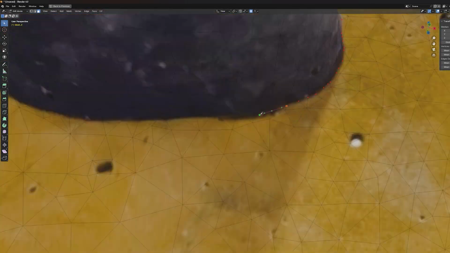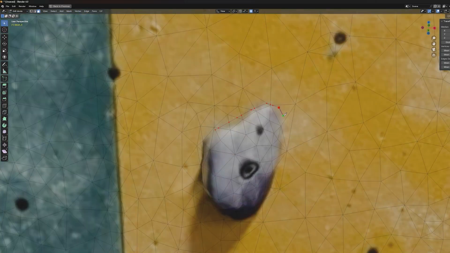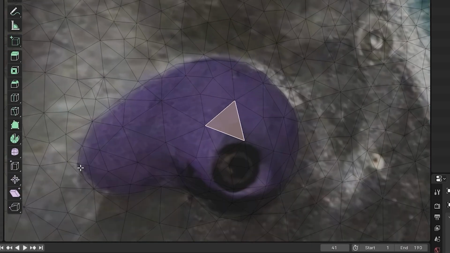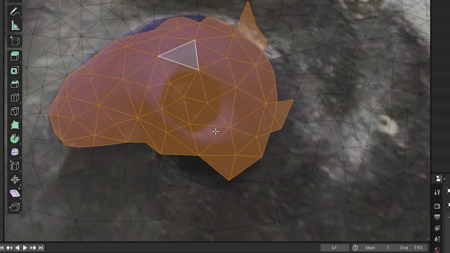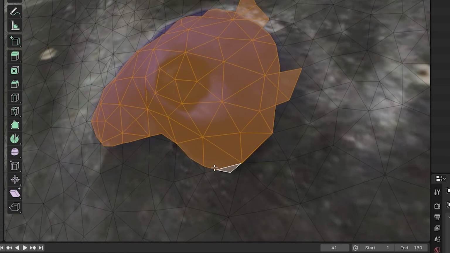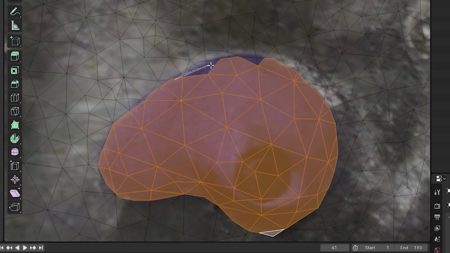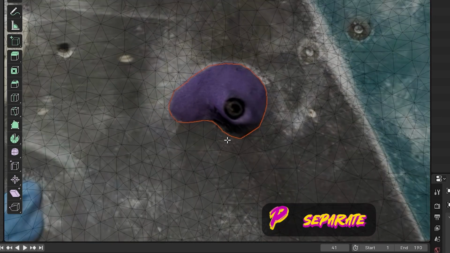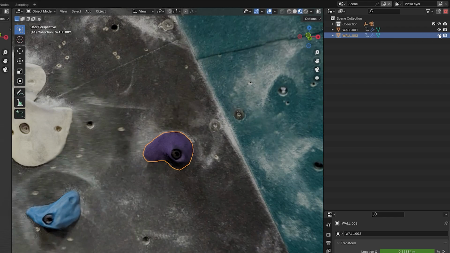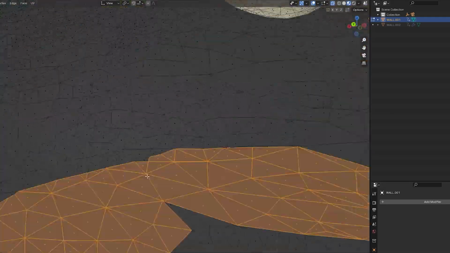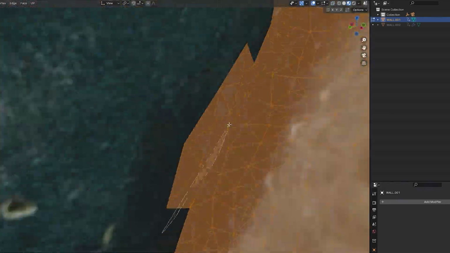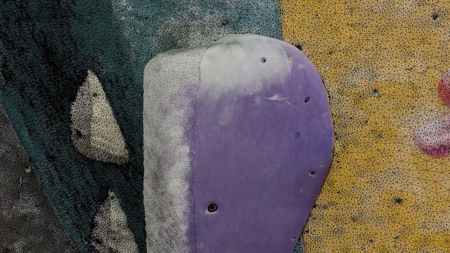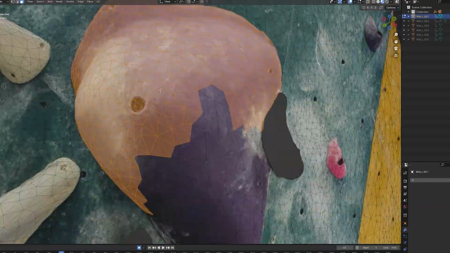Once I am done, I will go back to the first hole and start selecting all the faces of that hole. Once I have everything nicely selected, I will press P for separate and I will separate selection. This will now make this hole its own mesh that I can control individually. And I want to do this with every hole on the wall. So now I select everything, I press P and I repeat the process until I have all holes separated from the actual wall element.